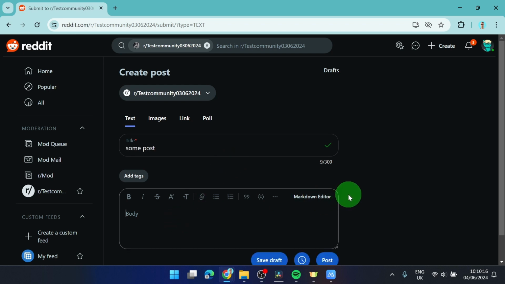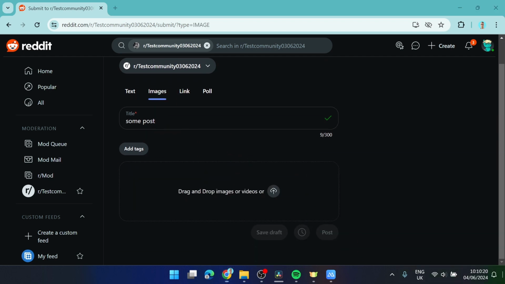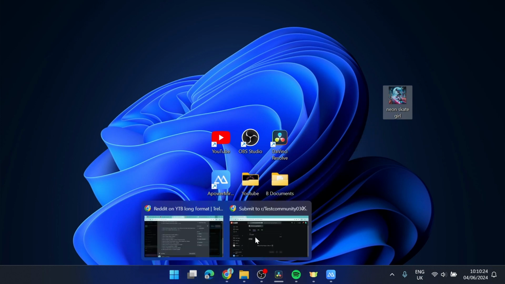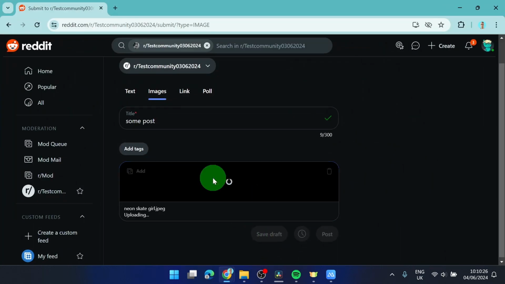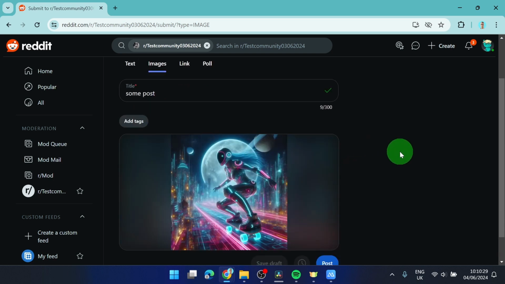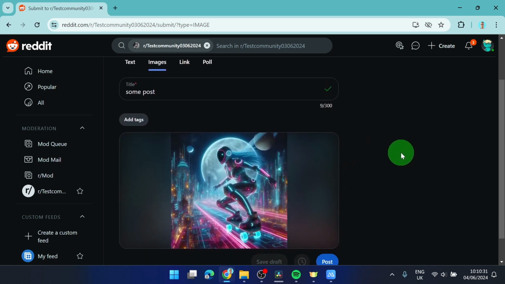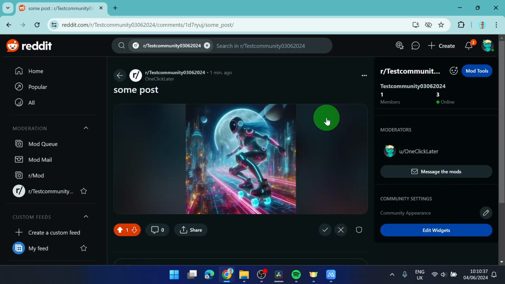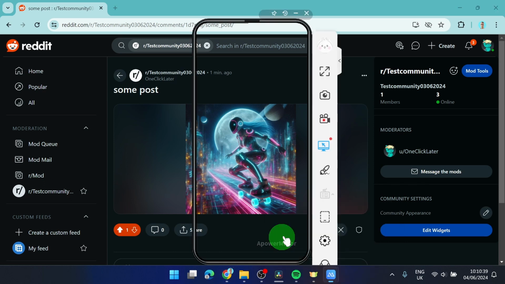And what you need to do here is simply click on images. And then you will go and drop your image here, like this. And here we go. This is how can you post image. I'm gonna do it right now. It's super simple. And with the mobile, it's gonna be the same.